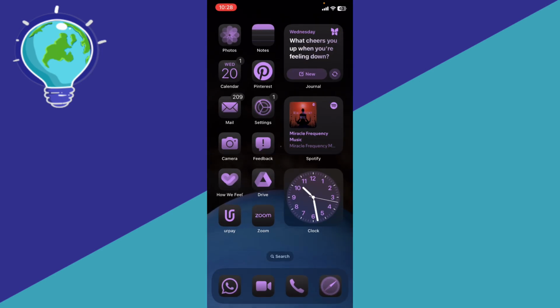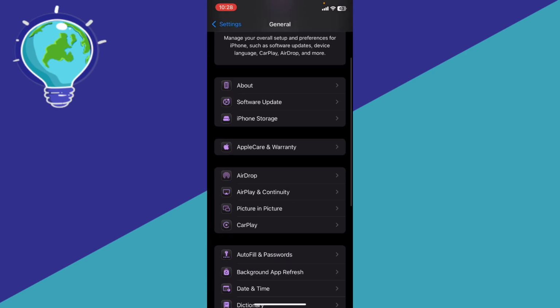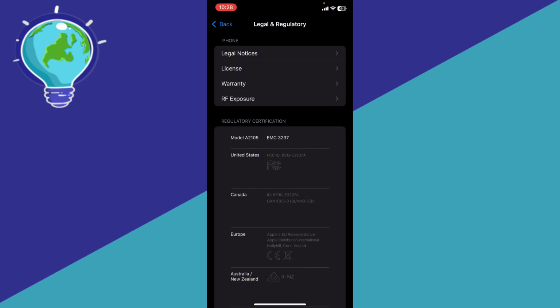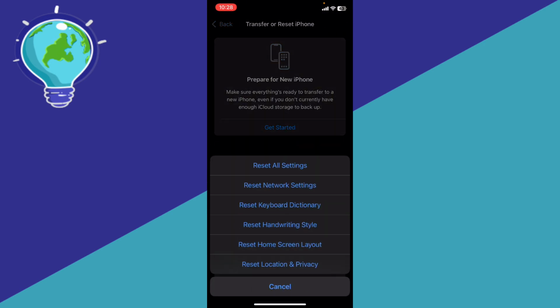Next, I'm going to reset the network settings. Go to your main settings and then go to the general, scroll a little bit down to transfer or reset iPhone. Click right here, click reset, and you're going to reset the network settings. That should fix your problem by clicking reset network settings. Enter the passcode of your iPhone and basically restart your device again, and your iPhone will be updated.